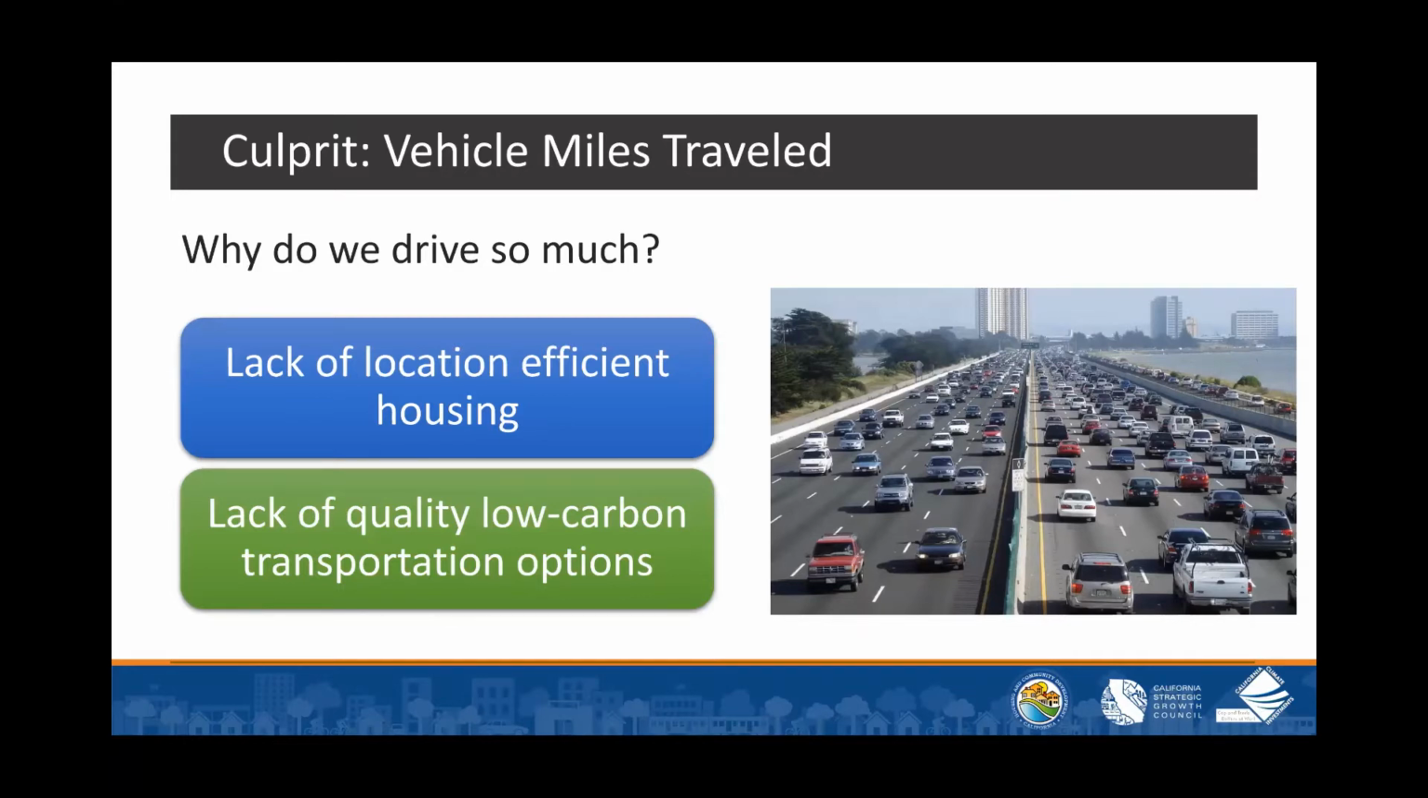So the vehicle miles traveled is very important. We are definitely working on the reduction of these, and you may ask yourself, why do we drive so much? Two of the biggest reasons is because we lack location efficient housing, and we lack quality low carbon transportation options.